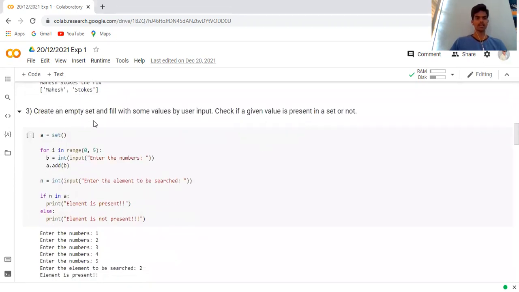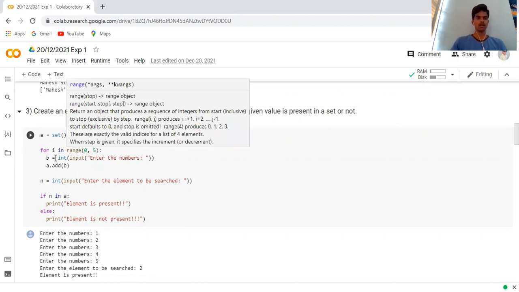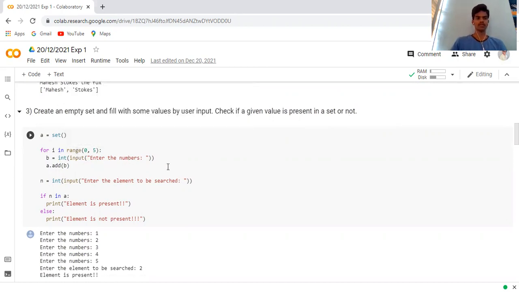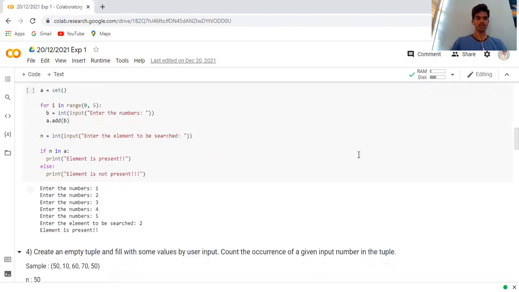The third question: create an empty set and fill it with some values by input, and check whether the values are present or not. Here we create an empty set as a variable, and using a for loop we give a range of 0 to 5 according to the question, asking for input from the user to enter the names. Here we search for the element and print whether the element is present or not. When I give the element as 1 2 3 4 5, we search whether the element is present or not, and we can see that here.